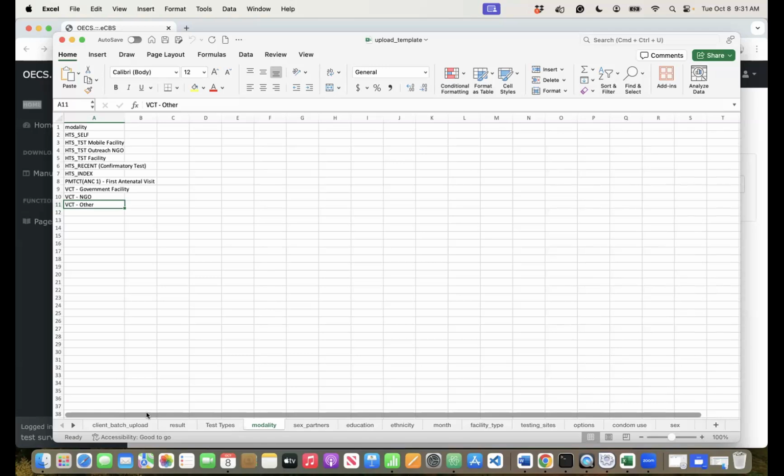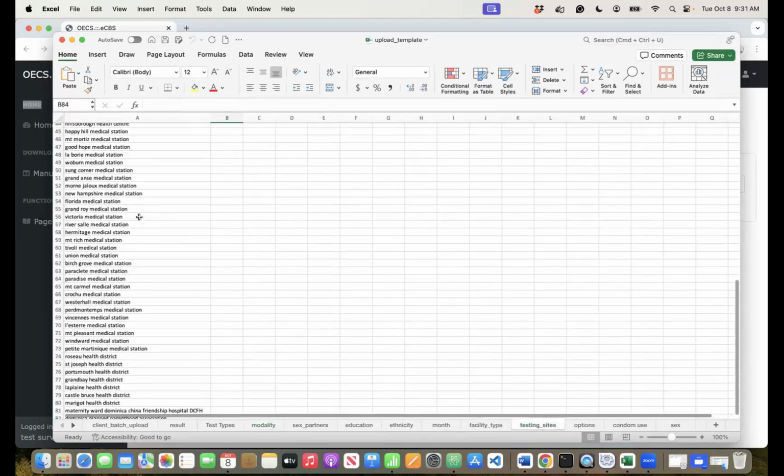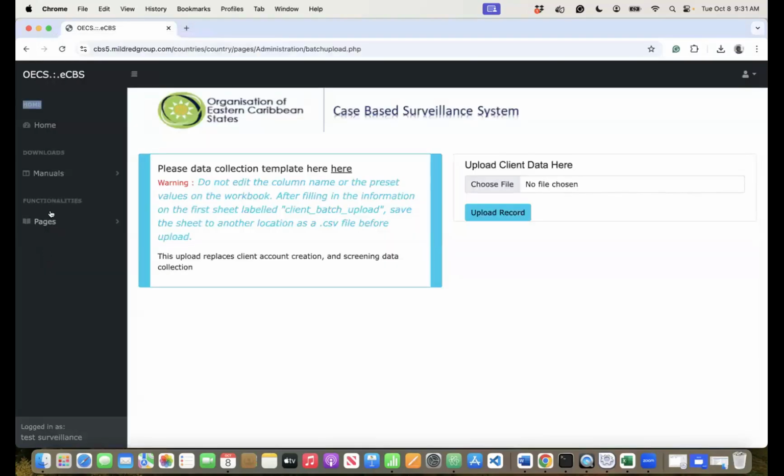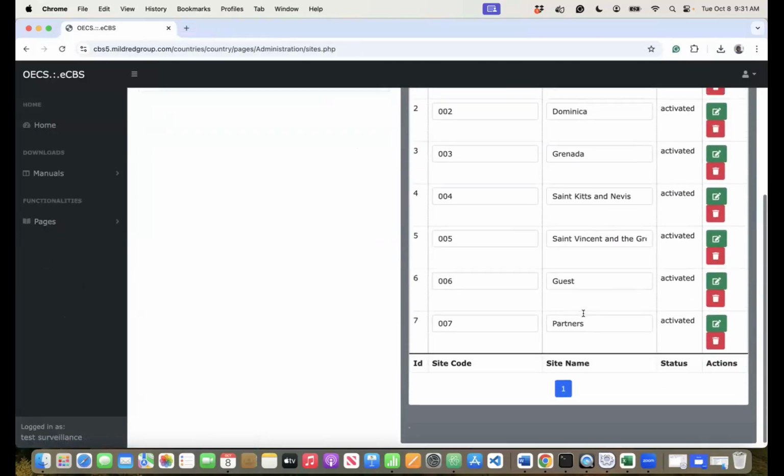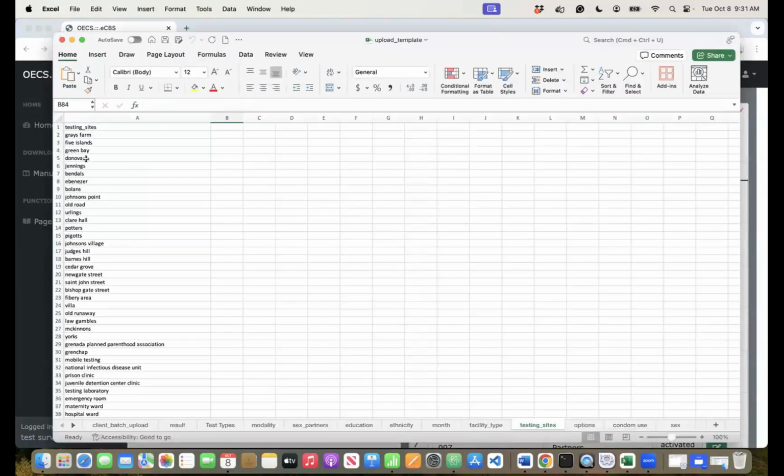The sheets of interest are the testing sites. Now, we have a sheet called testing sites. We have all of these sites, but when we come back here to look at our configuration, the testing sites are not the same. So when you come here, make sure the first row is not deleted. I want to delete everything here.